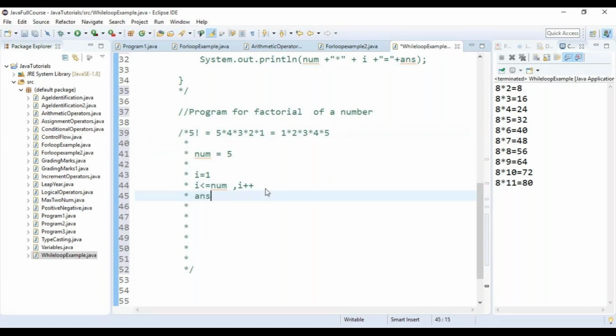If I say answer is equal to I into I, will I get the answer? No. Only 1 it will be. When I go for the second loop, it will be 4. When I go for the third loop, it will be 9. But I don't want that as the answer. Let me develop the logic.